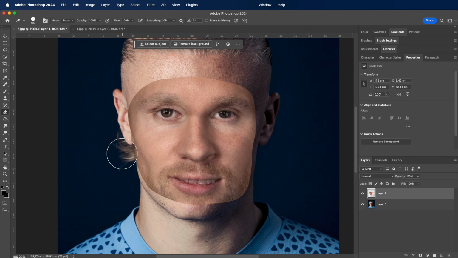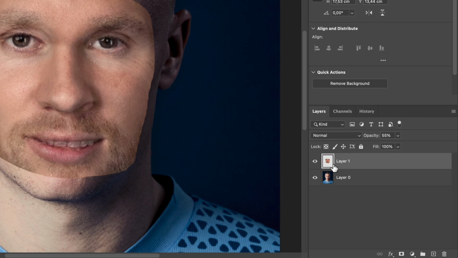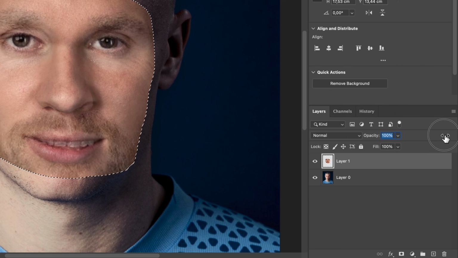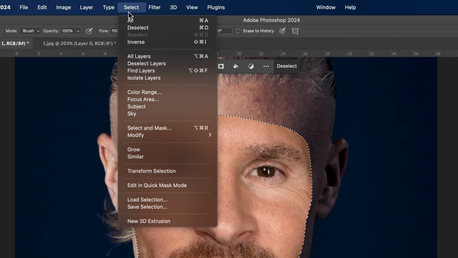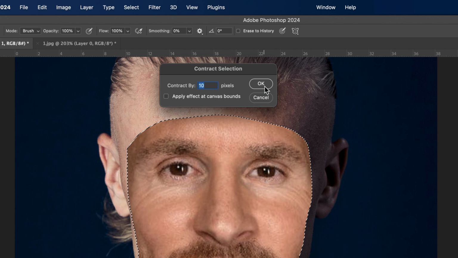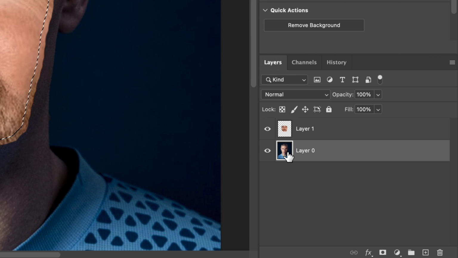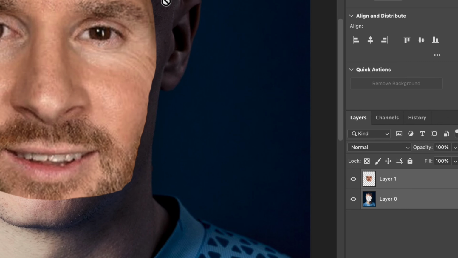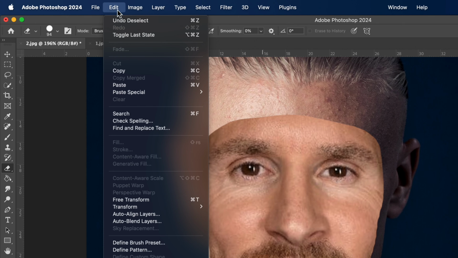Make some corrections if needed. Select the pixels of the face layer. Now, set the opacity back to 100%. Click on the body layer, go to Select, then Modify, then Contract, and contract by 10 pixels and delete. Finally, select both layers, go to Edit, then Auto Blend Layers, and choose Panorama.